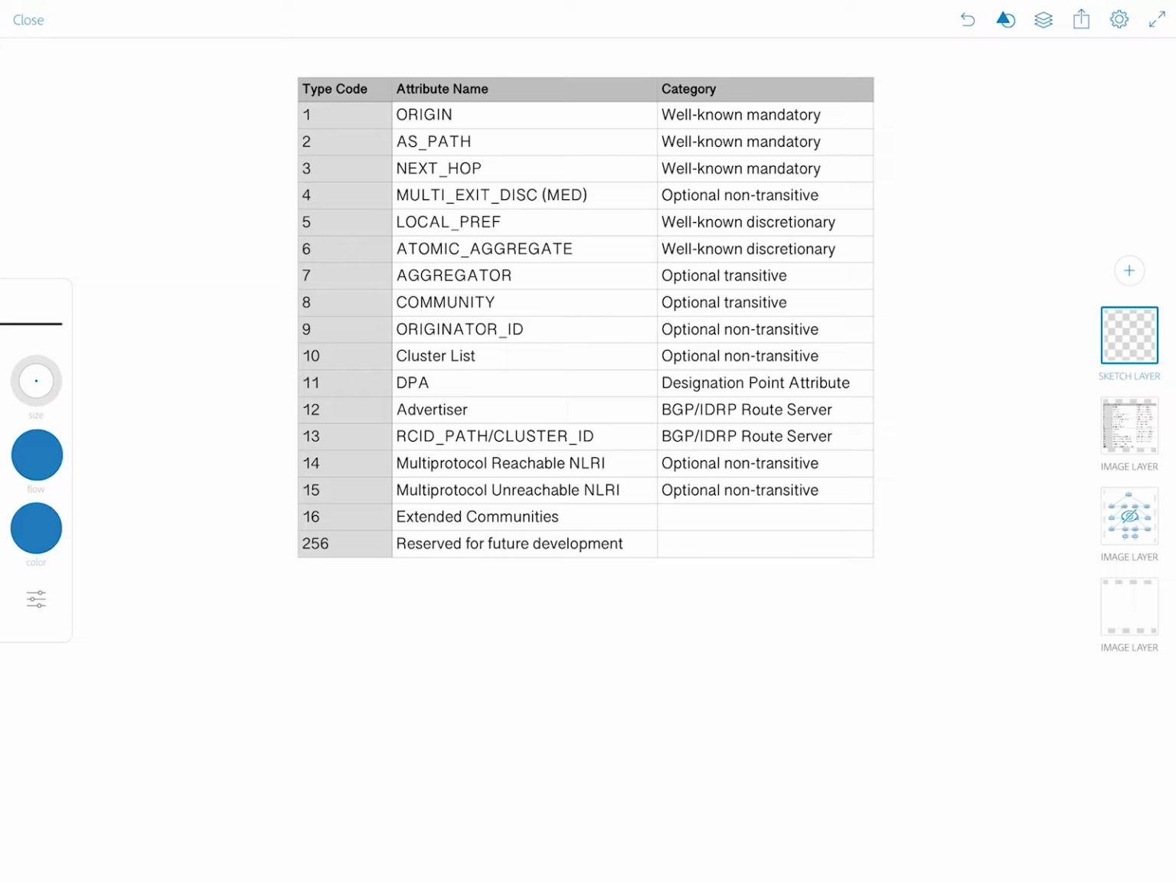So BGP chooses the best path differently from other routing protocols. For example, RIP uses the lowest hop count, OSPF uses the lowest cost, and EIGRP uses the lowest metric, which by default is determined by the highest bandwidth and lowest delay. But BGP's path selection is based on a list of attributes.